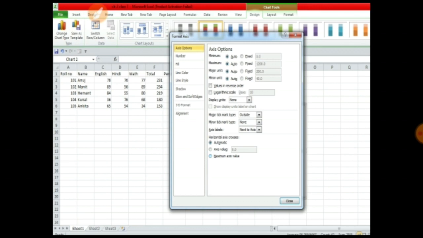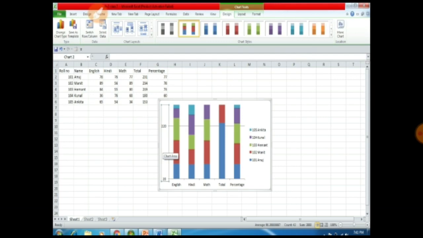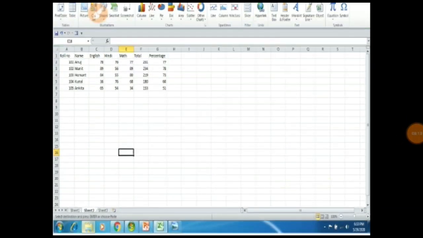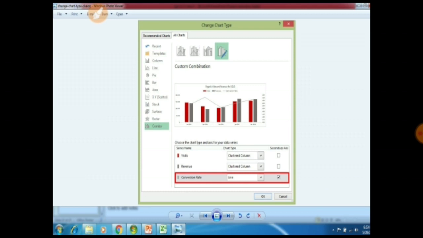We are having different options here like the auto value, fixed value, the measurement value. As per your choice, you can change any kind of value. So your data represent like this only. Next, again you have to maintain a database. Then if you want to show the combo chart, what you have to do?